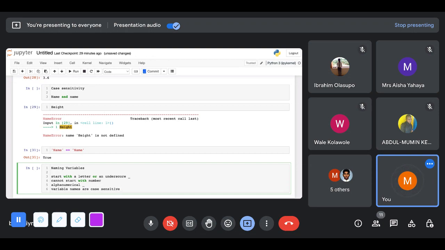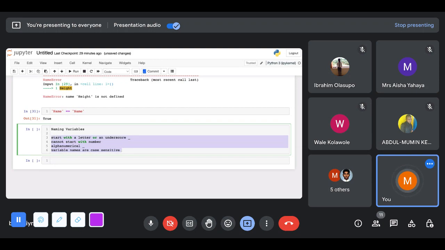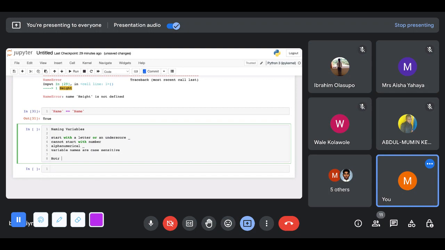Now, let's take examples from the class. With all these rules that we've set, give me examples of variable names that you might want to use. I'm waiting.